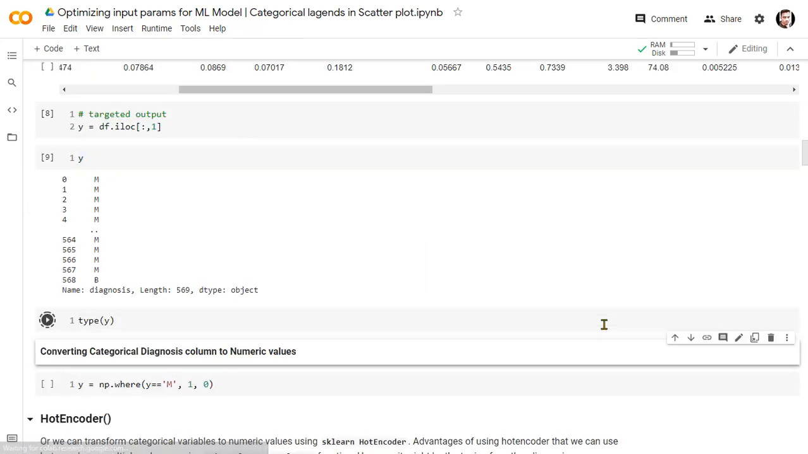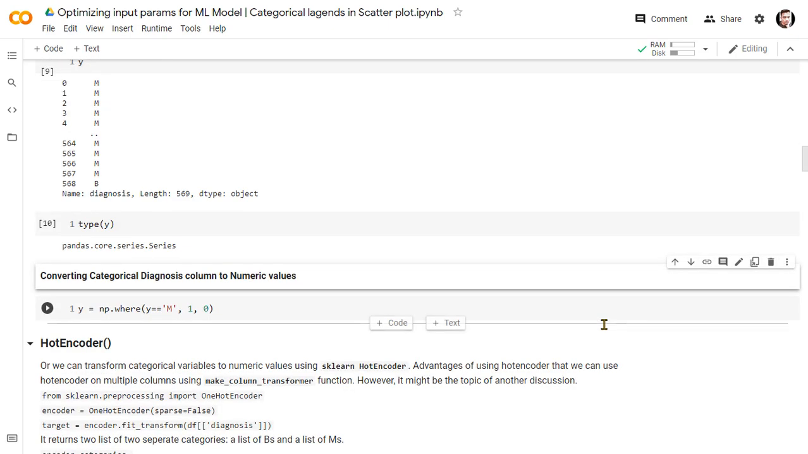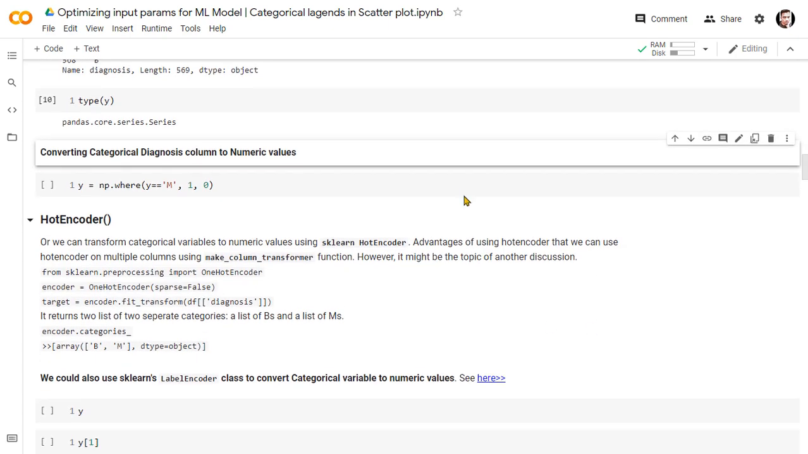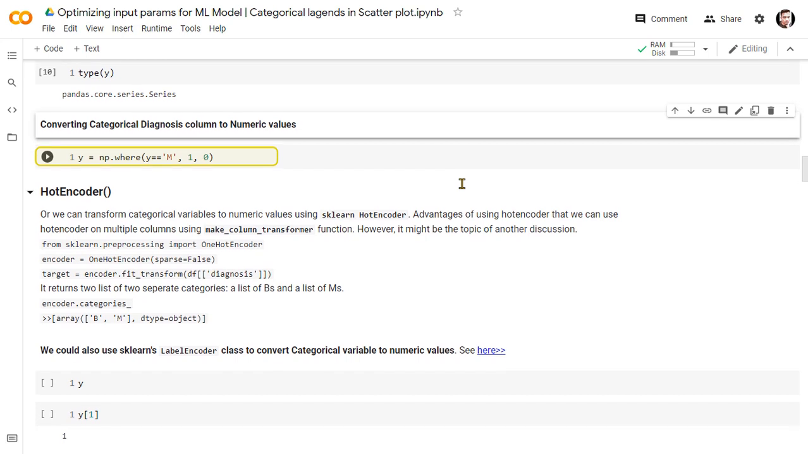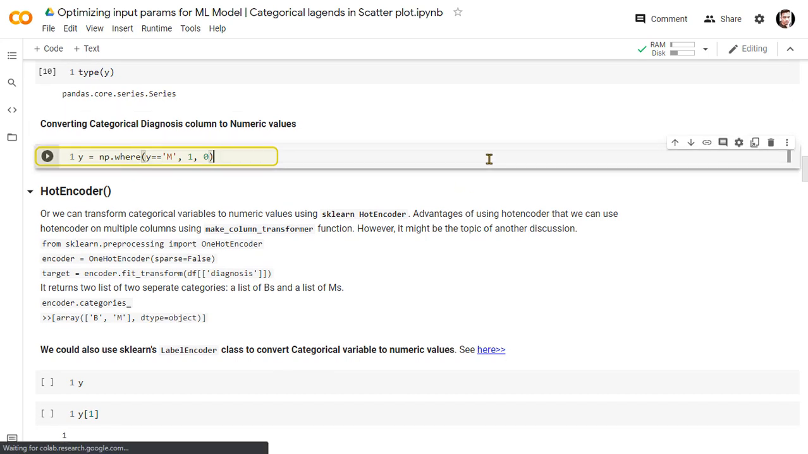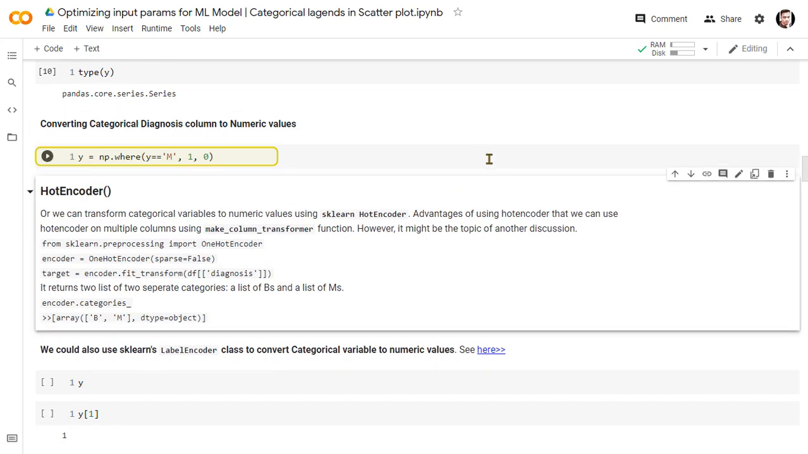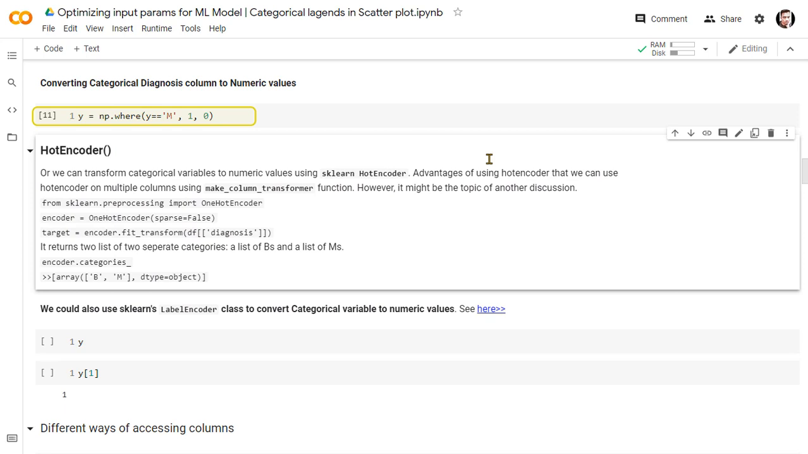As the output, y, contains categorical values, we need to convert y into numerical values. Here, using the numpy where function, we are converting all M's to 1, and all other categories to 0. Since the target, y, contains only two categories, malignant and benign, the where function will convert all B's to 0.